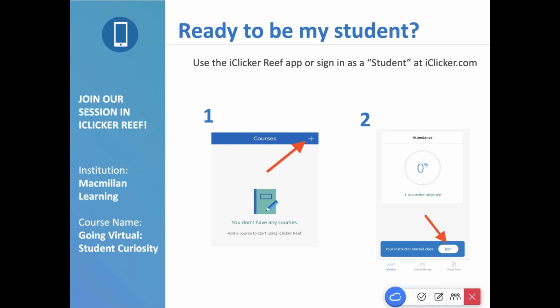And while we're waiting, Jose, do you want to do a quick check and see how many people are in your course? It looks like I have 23. 23. Okay, great.